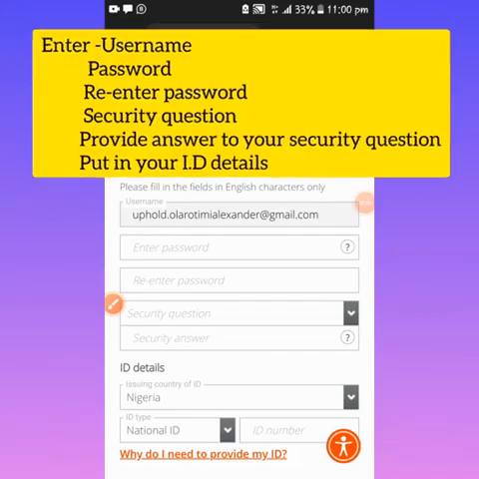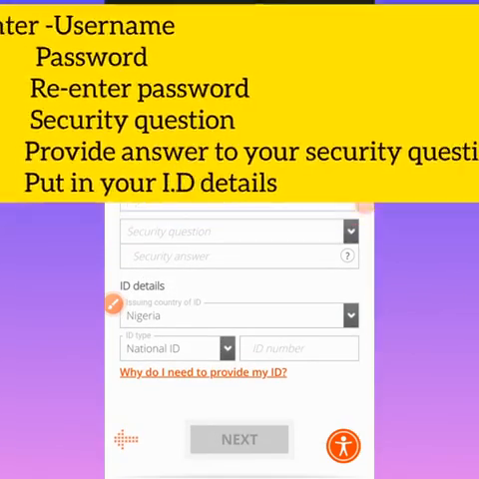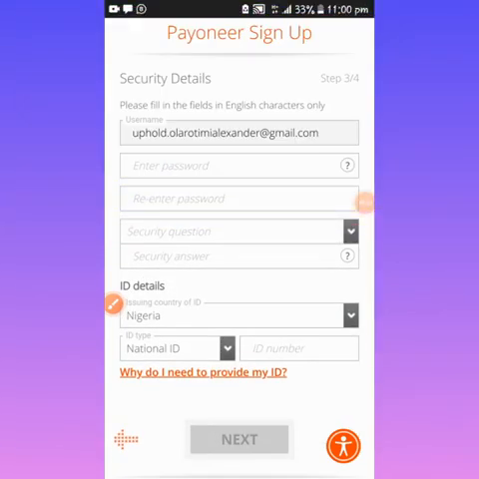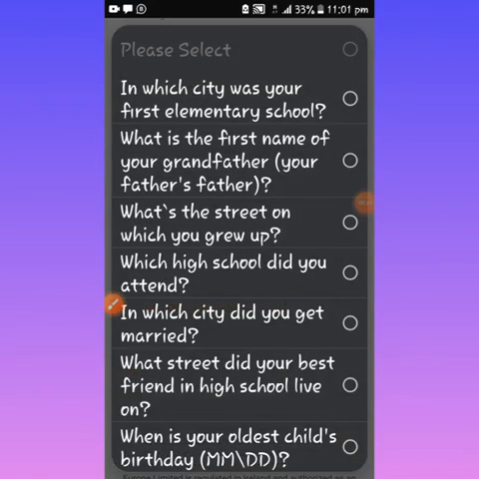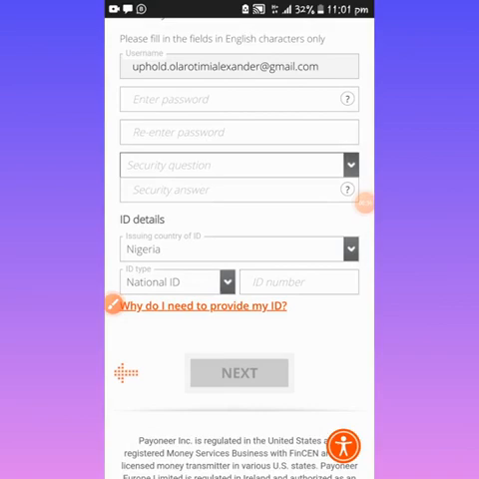After you click next, you enter your email. You enter your password. Click on this place for your security question. So let's see, it's a security question. In which city was your first elementary school? What is the first name of your grandfather, your father's father? What is the street on which you grew up? Which high school did you attend? And all of that. So you answer your security question by giving the name here.